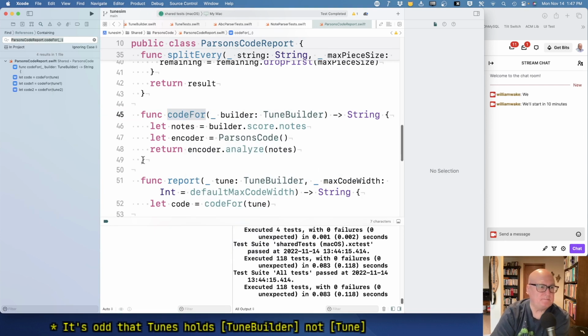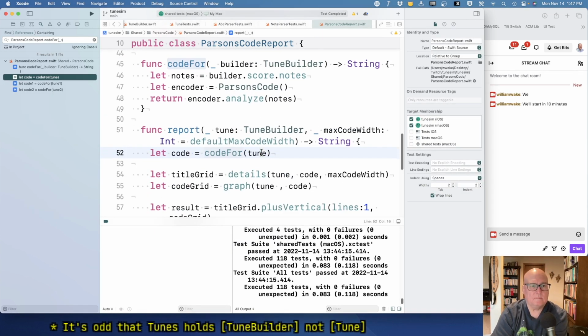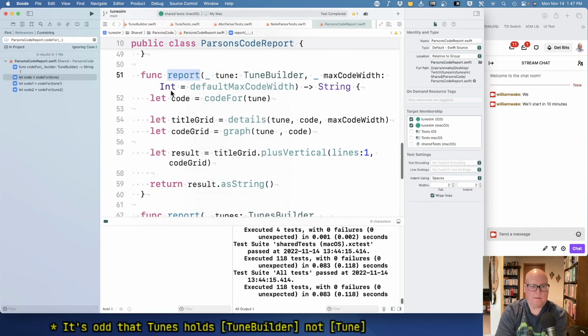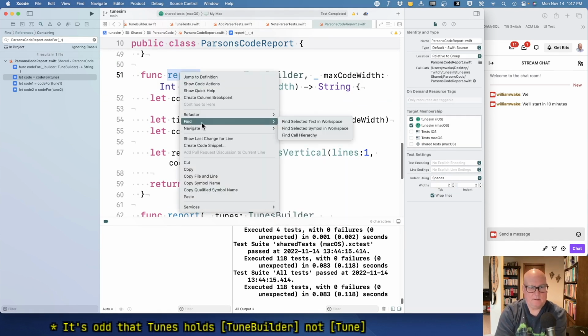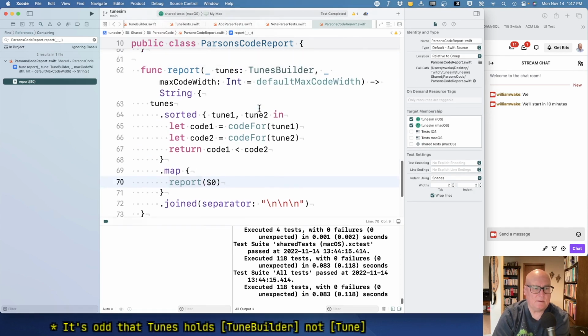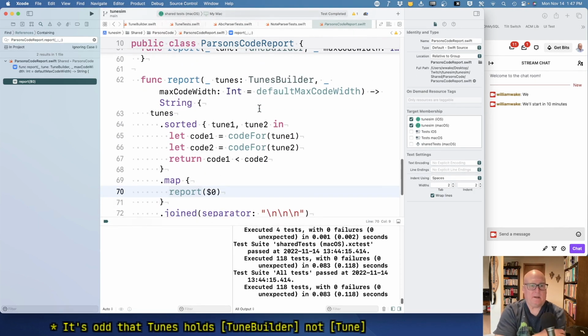Who's calling this? Report gets a TuneBuilder. That seems really wrong. And I think this may be a point of progress in the whole thing. Okay, report 0. Okay, so the map. This is the problem that tunes.sorted is sorting the array of tune builders, even though we called them tune 1. Let's see code for.